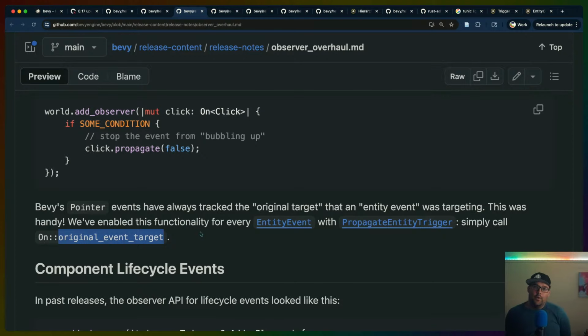The reason systems have run conditions, right, is because if you add a system to like the update schedule, every frame that system will try to run. If you have a run condition, then every frame it will check that run condition before trying to run the system. Observers only run when they're called. So if you don't want it to run, then don't call it.